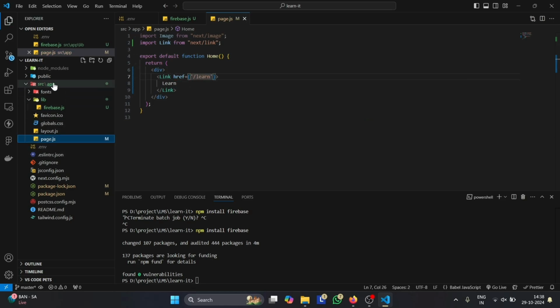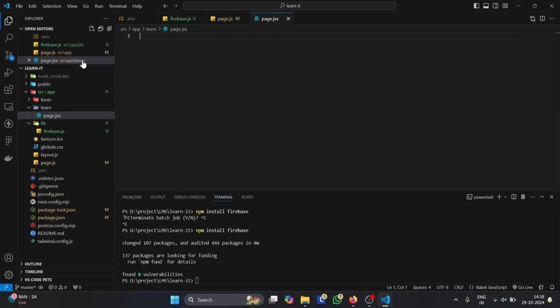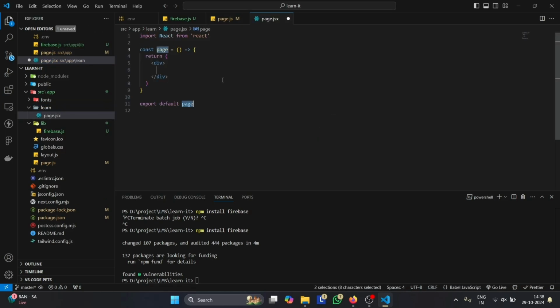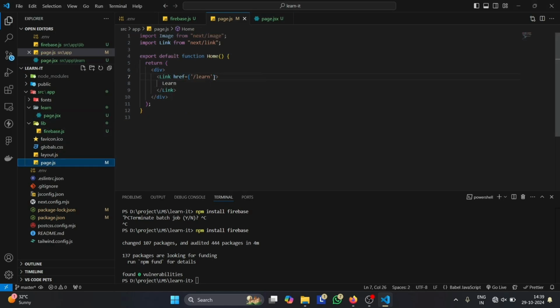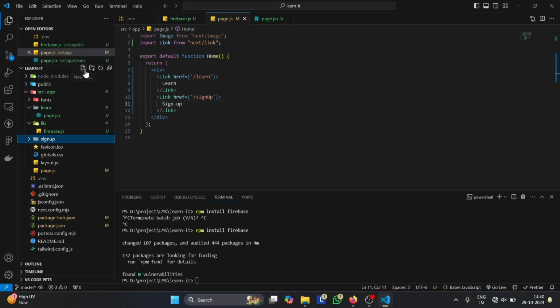Let's create this route by making a folder called Learn inside the app folder. And inside this folder, we create a page.js file. Inside, first start with a simple component layout and add a link to the sign-up page from here. Now that I think about it, it doesn't make sense to have the sign up inside the dashboard page, so let's add this sign up page and link it straight to the home page. Now let's create the sign up page, the same way we created the dashboard page.